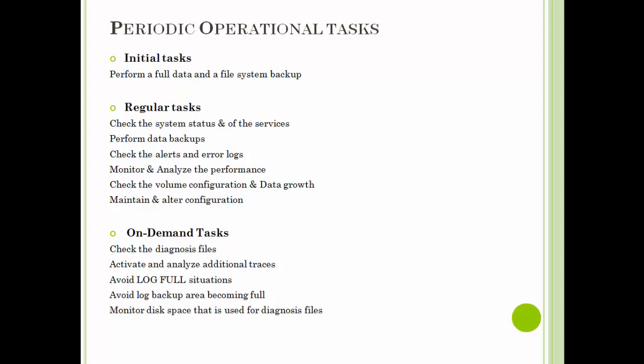And then other major tasks would be, firstly, performing a full data backup, a file system backup, at regular intervals for safeguarding the system and troubleshooting any issues if the backups are not happening. And that would be termed as an initial task because we need to have one full backup as soon as the implementation is completed before the customer starts using the system. And once the customer starts using the system, regular backups should be running at regular intervals.